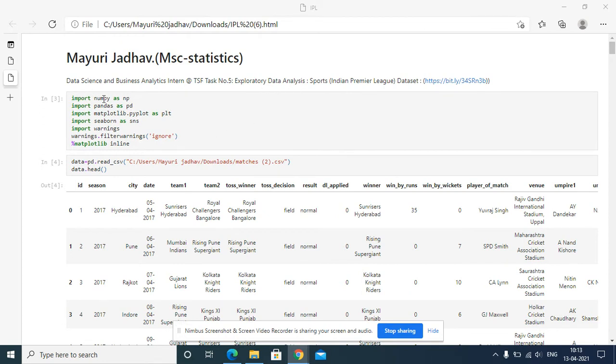First of all, I am importing NumPy as np for numerical computation, and Pandas for processing the CSV file. I import Matplotlib for visualization, and Seaborn as sns, which is a modern visualization library. I won't ignore the warnings, that's why I'm importing warnings. And %matplotlib inline is applied to show the graph.